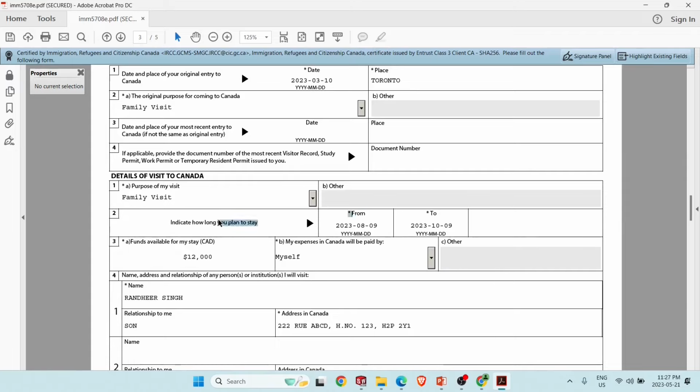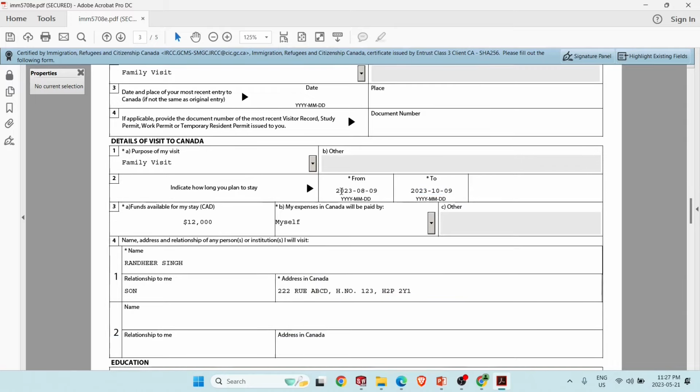Let's say your original stay for the first entry of 6 months is till August 9, 2023. So this is your final day of stay inside Canada as per your initial 6 months visit. From this date, you want to extend your visitor visa by another 2 months for XYZ reasons. For example, you want to attend a marriage which is taking place on October 5th. So that's why you want to extend your stay inside Canada. So you need to provide the new exit date here.